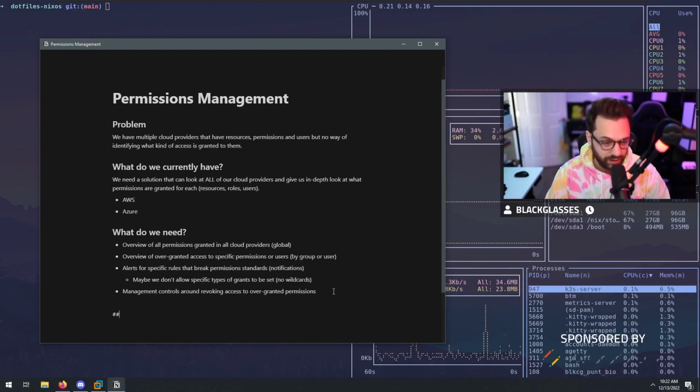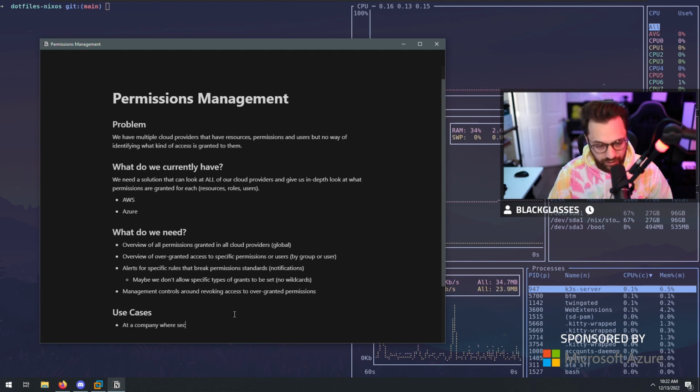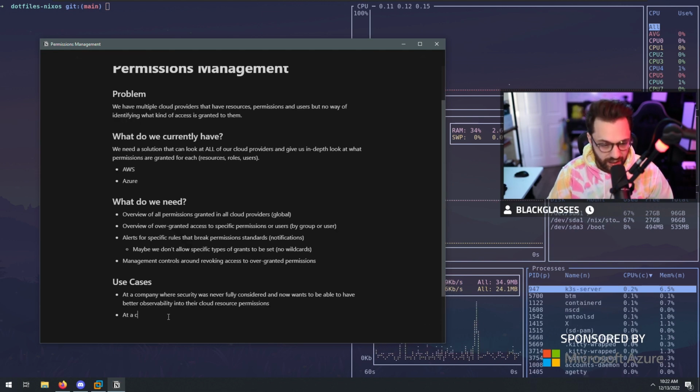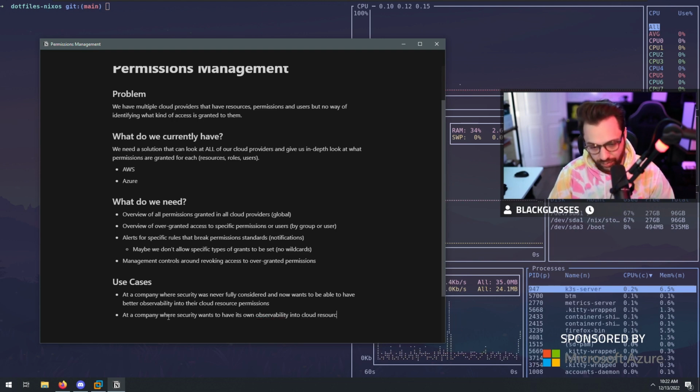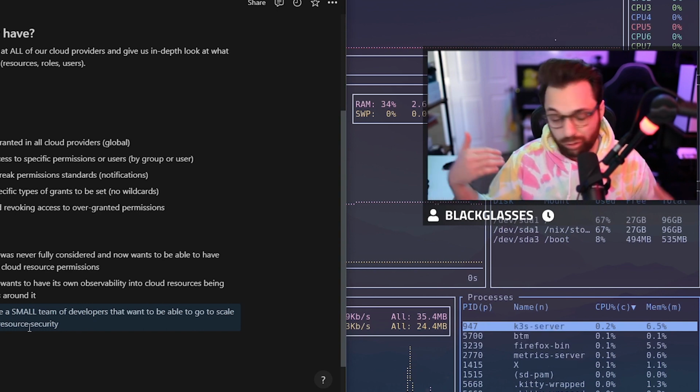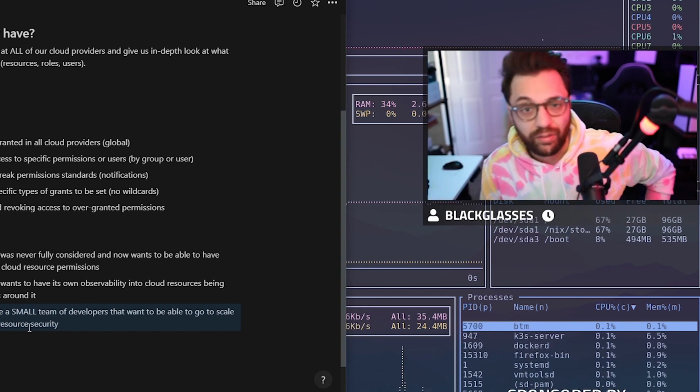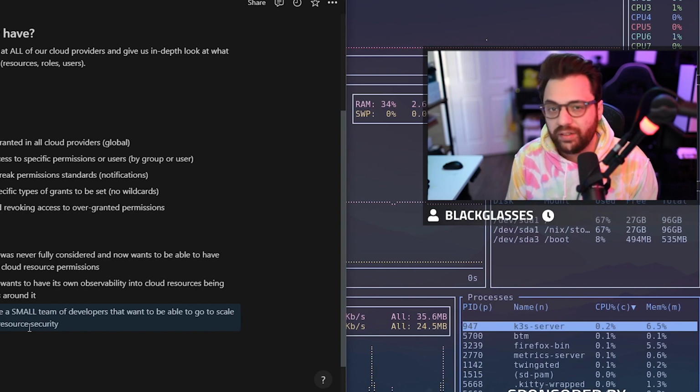Let's even put that, we could say use cases, right? The first one would just be plain and simple, I think: at a company where security was never fully considered, at a company where security wants to have its own observability into cloud resources being created and their permissions around them. This one is us because we're a small team. Literally, it's just myself, and we do things at a pretty decent scale.